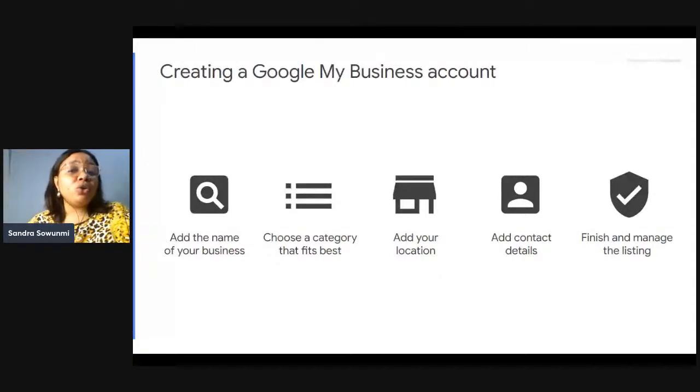Then third, add your location. So if you have a store, if you have an office where people can easily walk to or visit, please ensure that you add the address, add your location, so that when people find businesses such as yours and want to visit your store or your shop or your office, they easily get directions down to your office or your store. Do you understand?